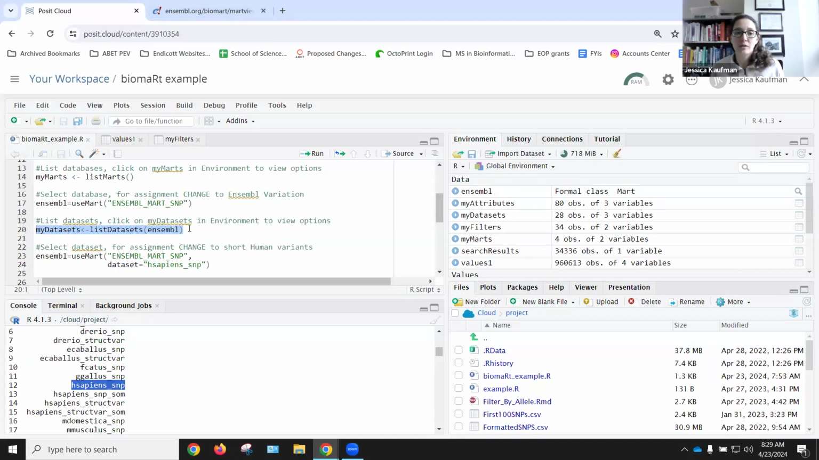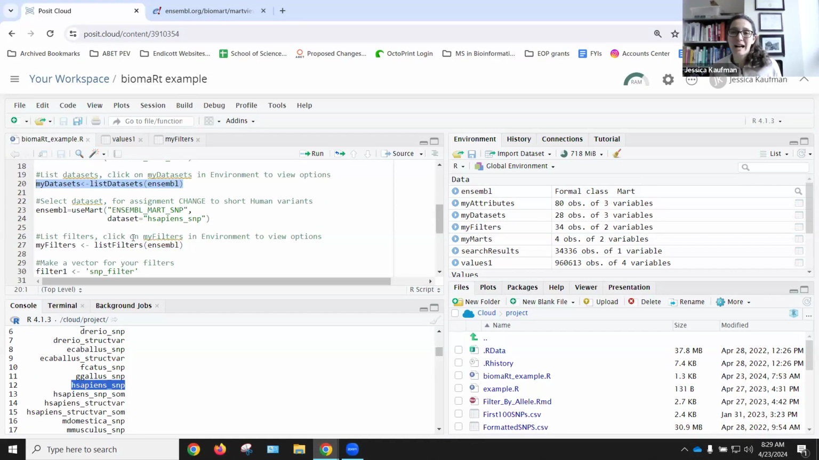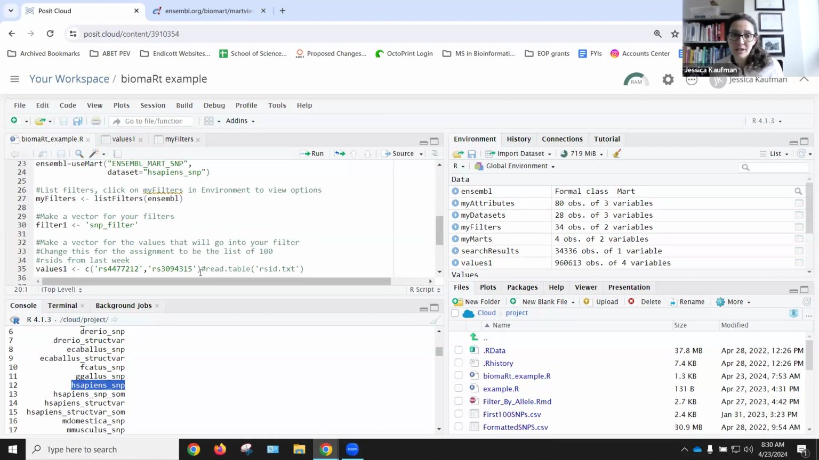Now we're ready to start selecting filters. What kind of data do we want to get? So in this project, we have a list of SNPs. In the 23andMe file, we have about 1 million rsids that we want to look up. In order to do that, we are going to need to make a list of those rsids. So we can do that by creating a variable called values1. You can have it be equal to the column from the 100 first SNPs file, or you can have it be something that you type in if it's just a couple of SNPs. So I did this as a very short example with just 2 SNPs, and then you can read it in.